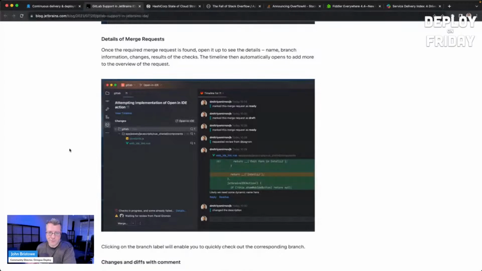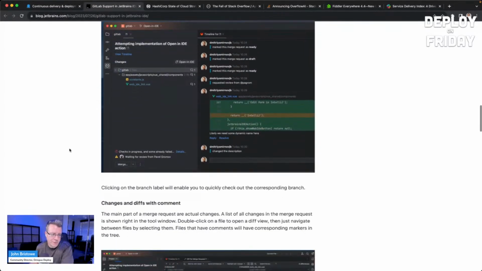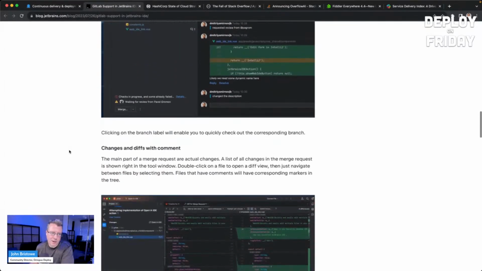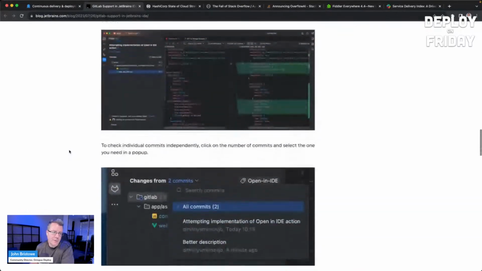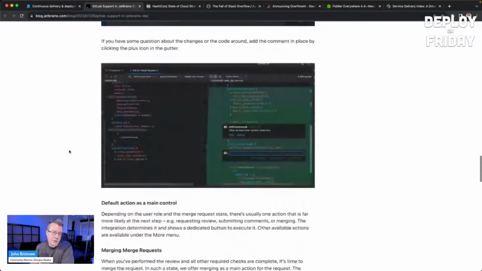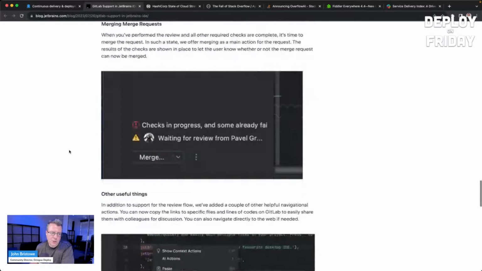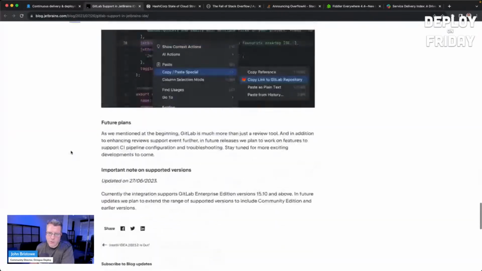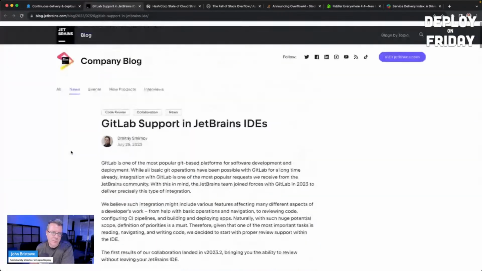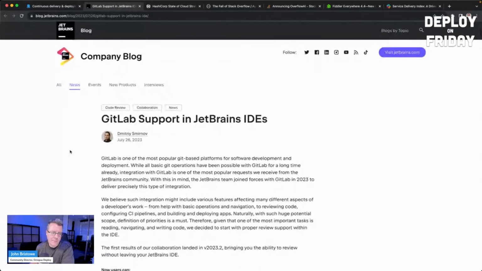This is obviously the first iteration of this, so I would expect to see more features come online as these tools evolve. But you can do things like diff compares, and you can obviously compare changes. That's a nice and welcome addition to the IDEs. If you're using GitLab and you want integration within those experiences, i.e. GoLand or Rider, etc., those are now available there, and that's available from JetBrains, which is fantastic.